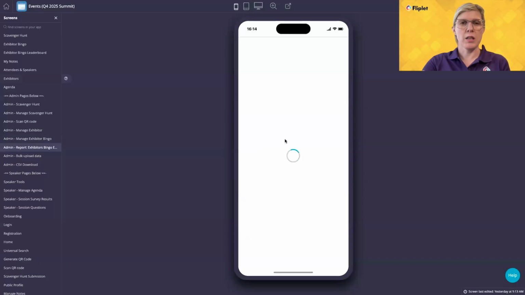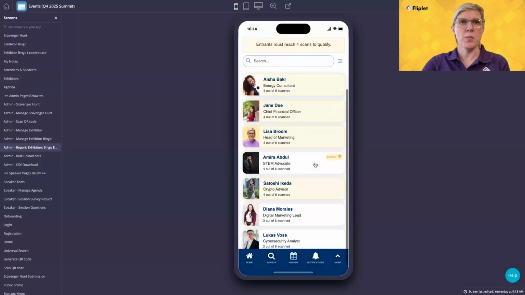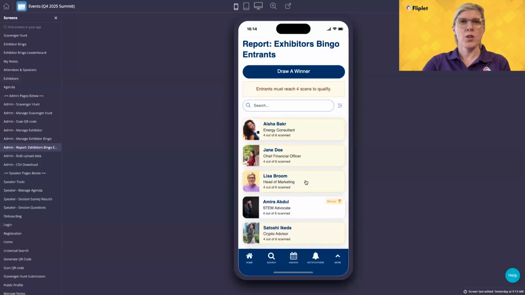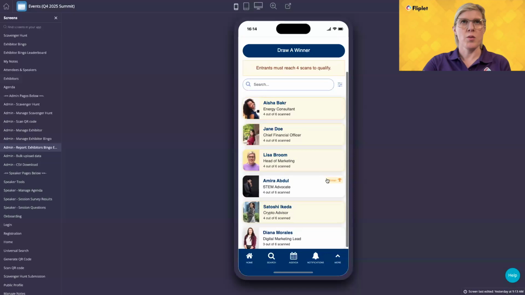We also have the ability to look at the people who have entered into the bingo. We can see everyone who's participated so far, so anyone who's scanned anything will appear in this list. Anyone who's highlighted yellow has already met the threshold, so they're an entrant into the prize draw. And then we can see Amira has already won one of the prizes.